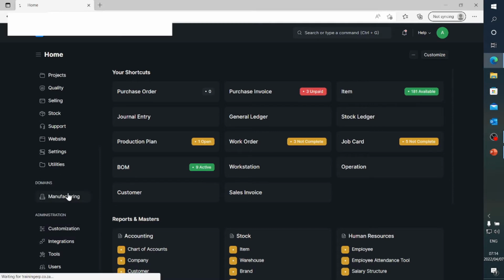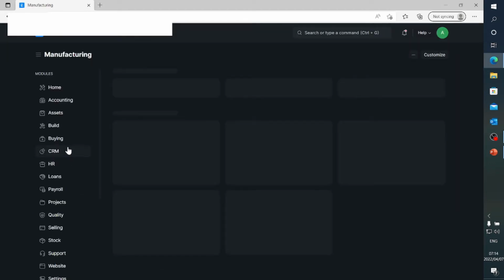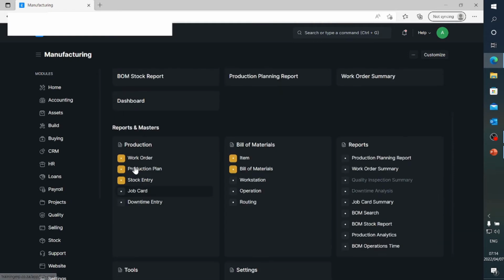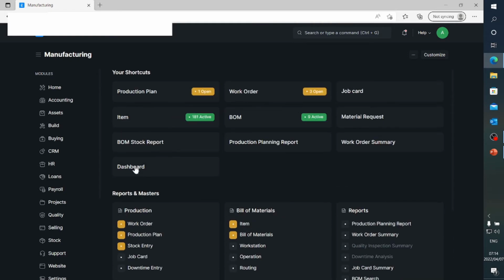Also on the manufacturing module, in fact on any other module, you can create your own shortcuts. Generally there's a graph in here. I take it out because it's on the dashboard, but you might find it works for you. Either way, you can really customize it. It's really nice. I think let's get going with the production plan that I'd like to show you.